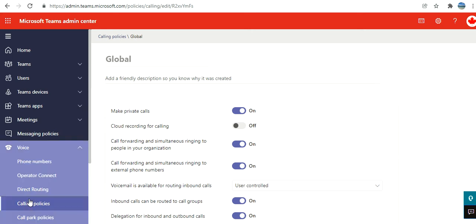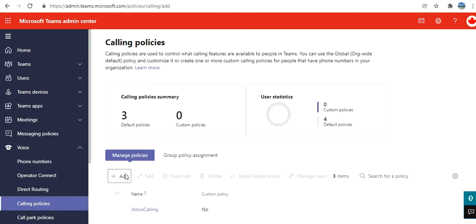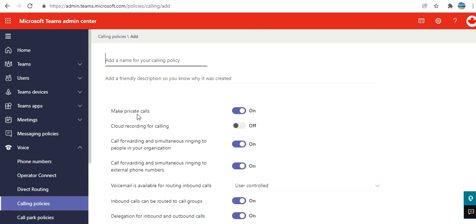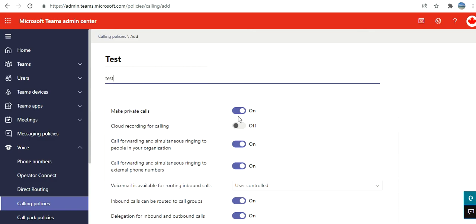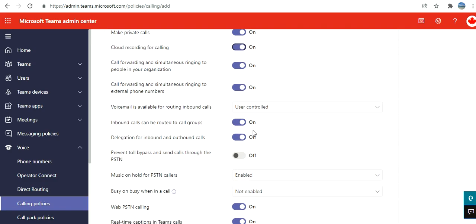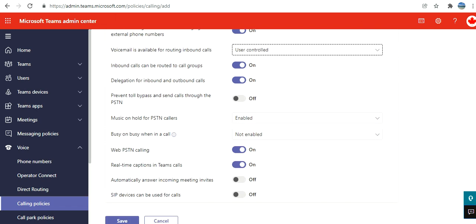But if you want to create a policy, by default you have the option, click on add, put a name. For example, I want to put test, just sample. Make private calls, allow cloud recording of calls. If you want, you can do call forwarding and simultaneous ringing to people in your organization, call forwarding and ringing to external phone numbers, voicemail. So you have all these options here, and you can define and then you can assign it.